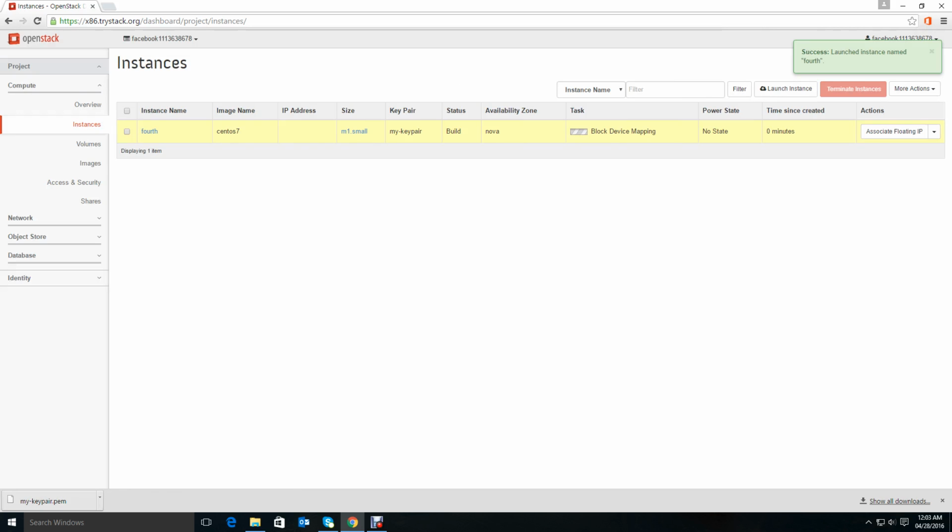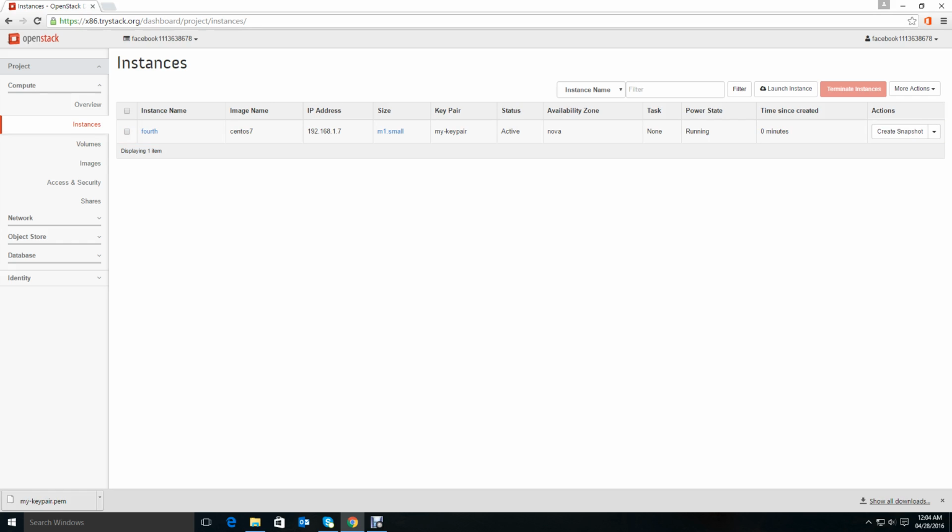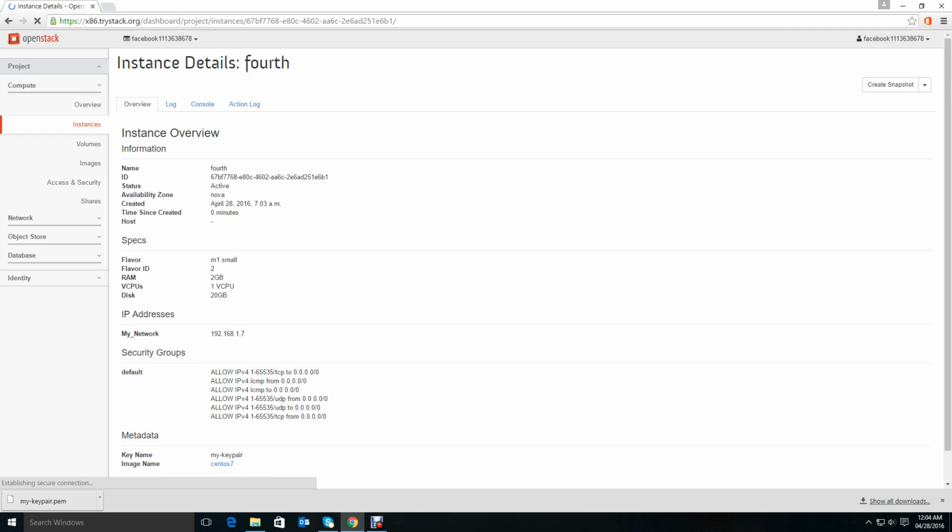It is a success. So I'm just running from an image, so it will be an ephemeral disk. It will not retain any data after I terminate this instance. Now, if in this particular instance I want to retain some data, the only option I have is to attach a volume to it, right? So let's see first whether it's running or not.